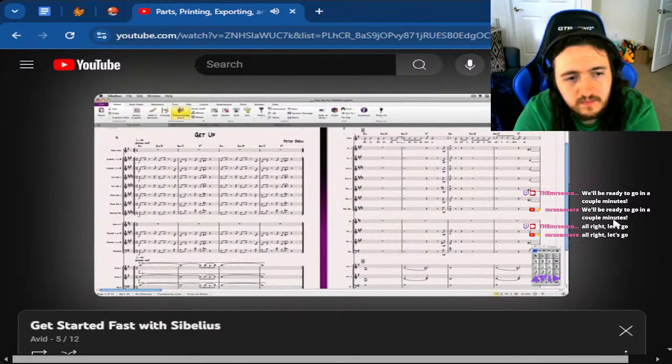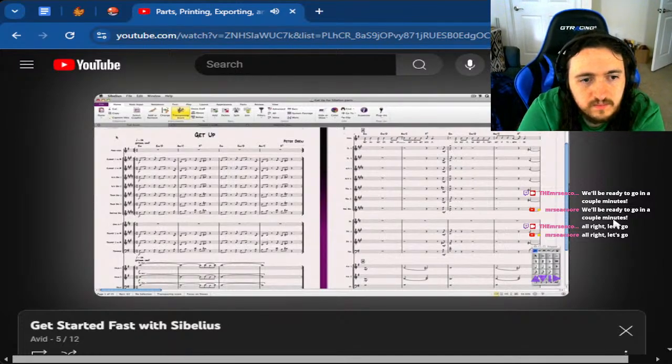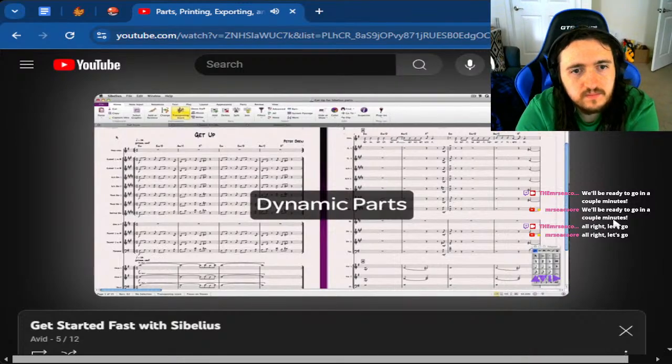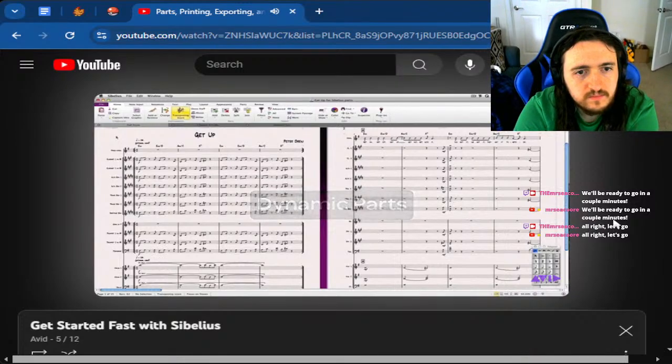We all know, though, that changes are made to the music at all points in the process. This is why dynamic parts are so useful, because you can change your score or part, and, depending on the nature of your change, it will be instantly updated in both the score and the part.